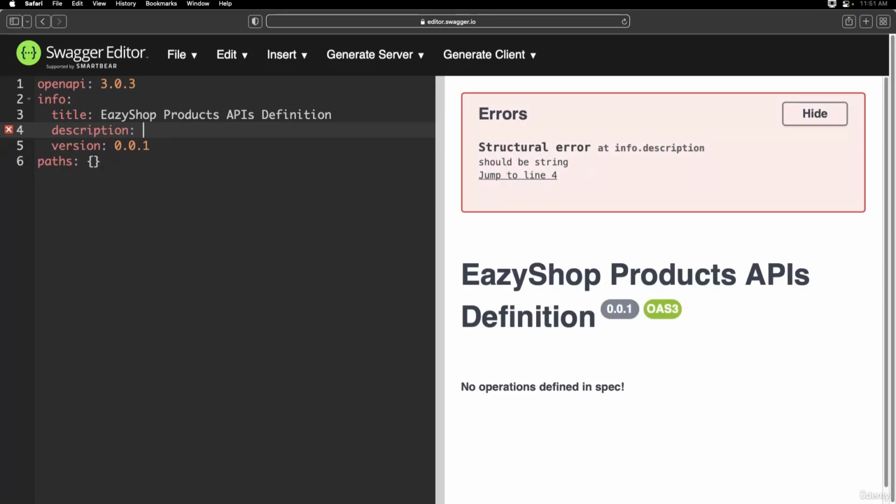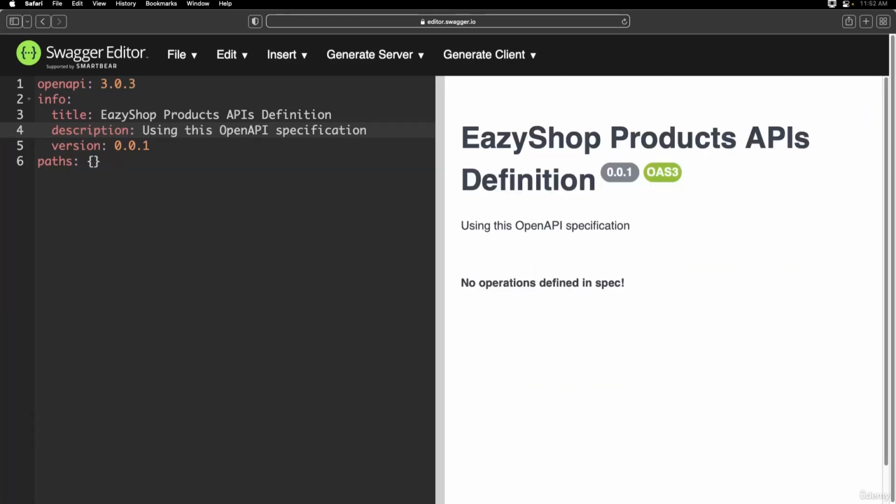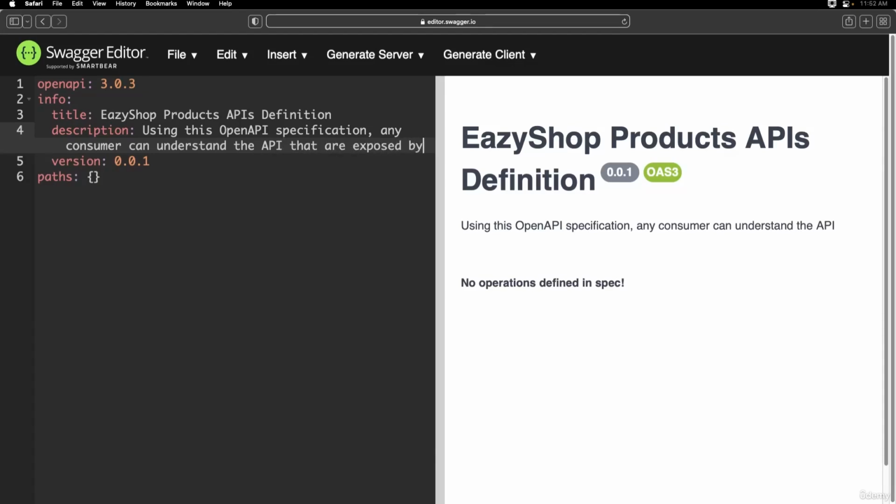You can see here it is showing an error saying that you have just defined the element name, but you have not mentioned any valid string value. So here, let me type the description of my OpenAPI specification. I'll type that using this OpenAPI specification, any consumer can understand the APIs that are exposed by Easy Shop.